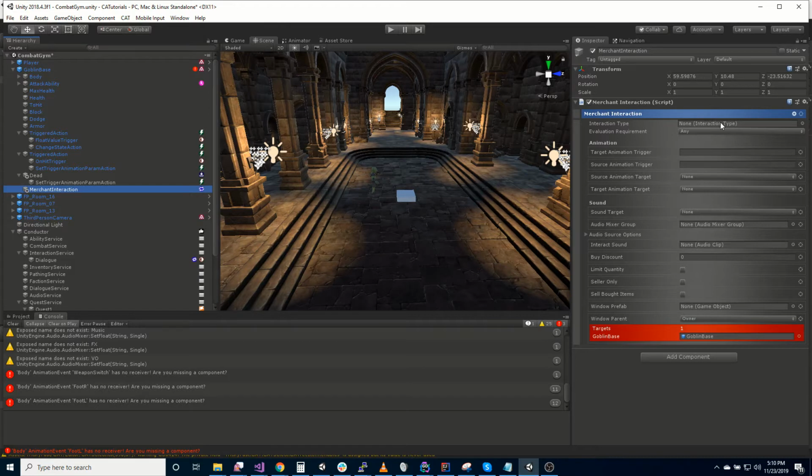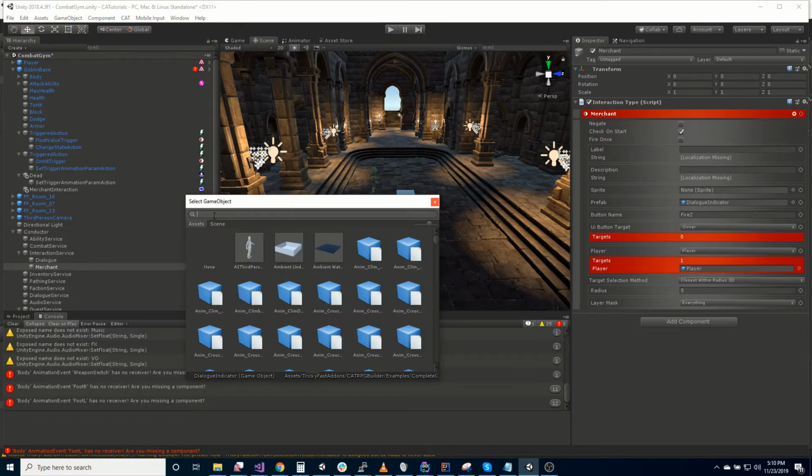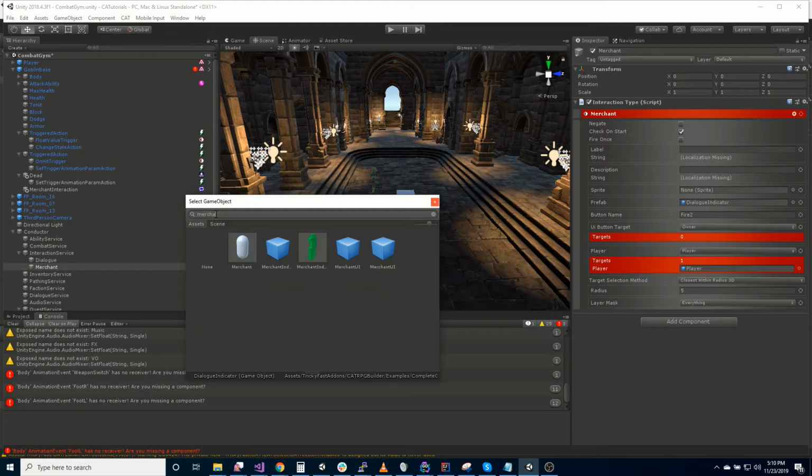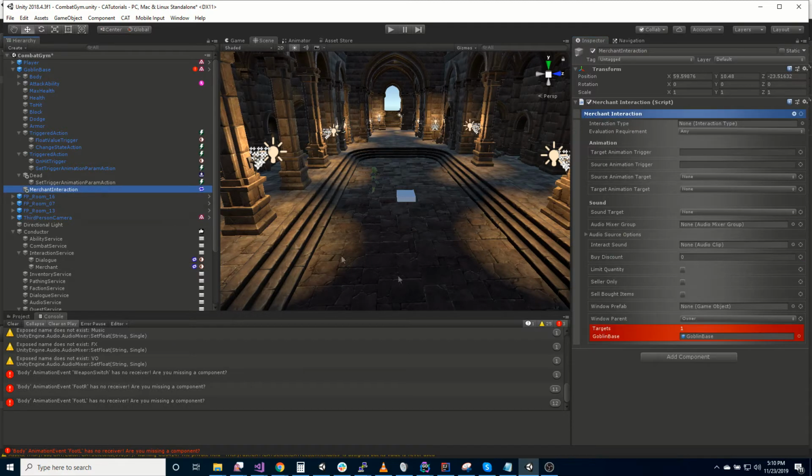First, we do want to set an interaction type. So we're going to take our dialogue interaction. We're going to make a copy of that. I'm going to call it merchant. We're going to make it fire2, and everything else here. Oops, dialogue prefab. We want this to be the merchant indicator. So our merchant interaction here, we need to set the type.